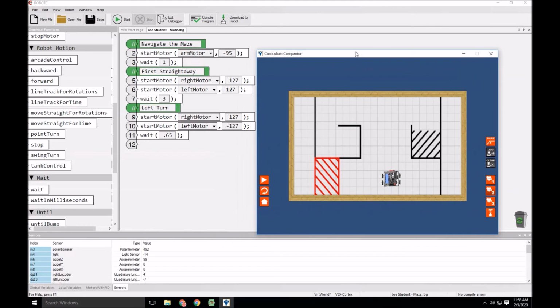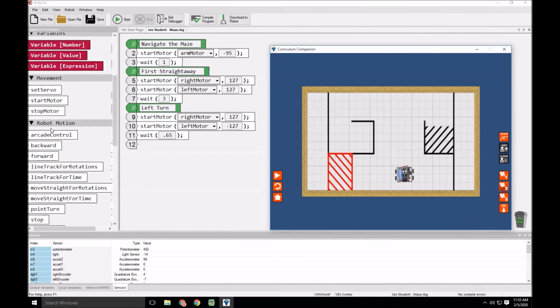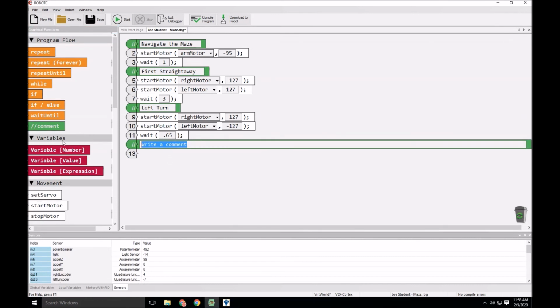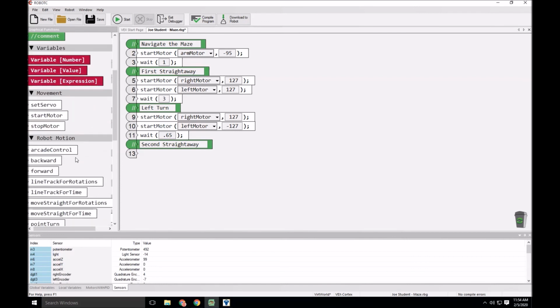So I've given you all the code that you need to do this. The next thing we would do is put in code for another straightaway. So we would get a comment. We would say second straightaway. And then we would bring in our code for straightaways. Now we know from this one up here, it's exact same code. Start motor, right motor, 127. Start motor, left motor, 127. Wait, and we have to determine the number of seconds. Spoiler alert, 3 seconds will get you there, okay? So I'll just do this bit for you.